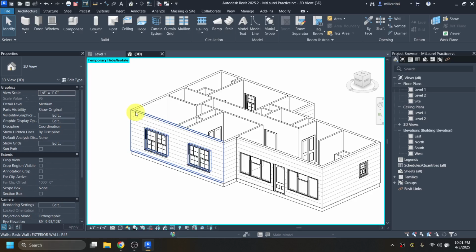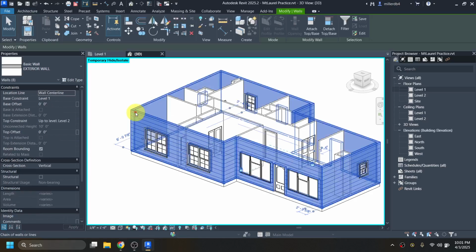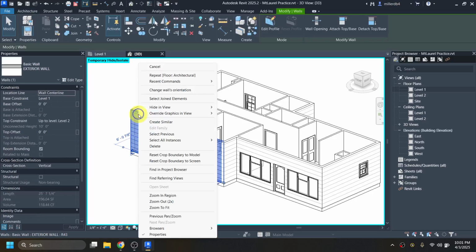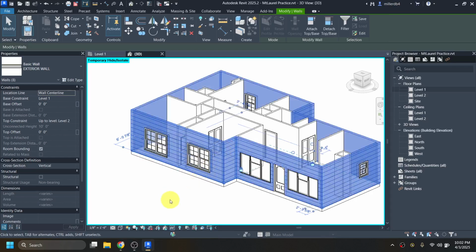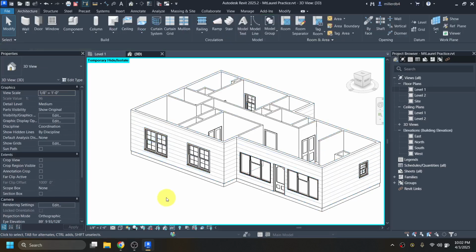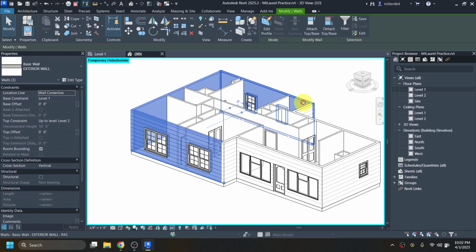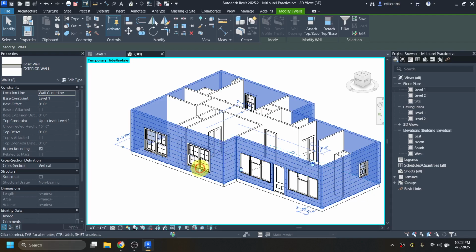I could do that a couple of ways. One is I could hover over the edge of one of them, hit Tab, and then click to get the chain of them. Another way is clicking on one and then right clicking and saying select all instances in project, and it'll select all of the exterior walls in the project. Or I could click one and hold the Control key, and then go around and click on all the others. All of these will get me the same end result. I just want all of my exterior walls.